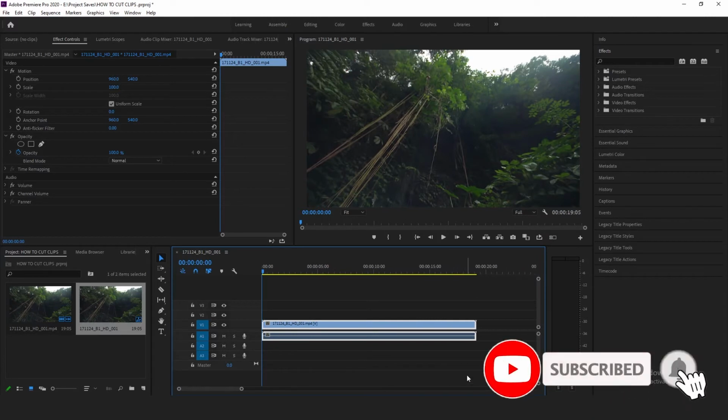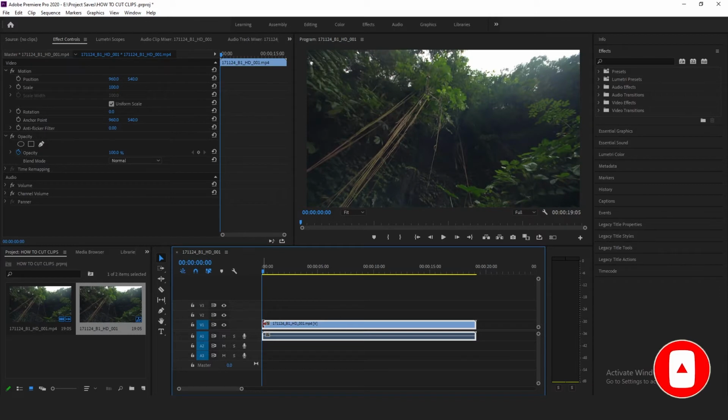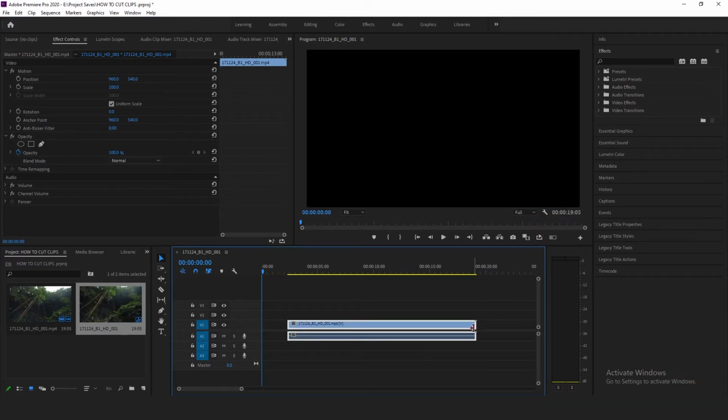And the first method is if you bring your mouse to the end or the start of the clip, you will see this red arrow appear. You can click and drag the clip to your preference from the start or the end. But the problem with it is that you cannot adjust the middle of the clip.